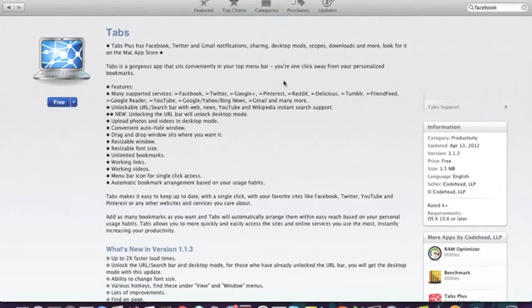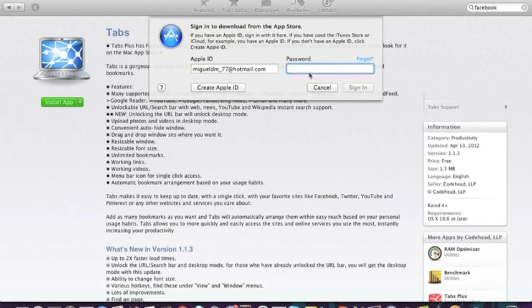Now, if you want to download this app, you would click on the free, you would click Install App, and then if you have an Apple ID, that is the only way you can download and install apps from the App Store. So it would bring up your Apple ID. You can see that my ID is already typed in here, and then you would just type in your password and it will automatically install onto your desktop once it is finished downloading.